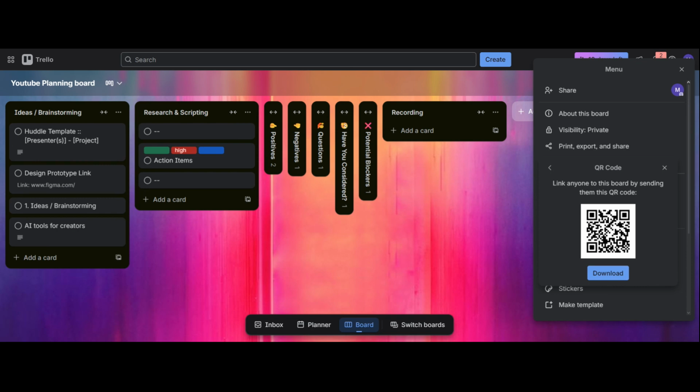Option 2 is to download the QR code as an image file. To do this, click on the Download button underneath the QR code preview. Once you click Download, the QR code will be saved to your computer as an image. From there, you can attach it to an email, upload it to a document, add it to a presentation, or even print it out for physical sharing. This is especially useful if you want to include the QR code in training materials, client documents, or team guides.